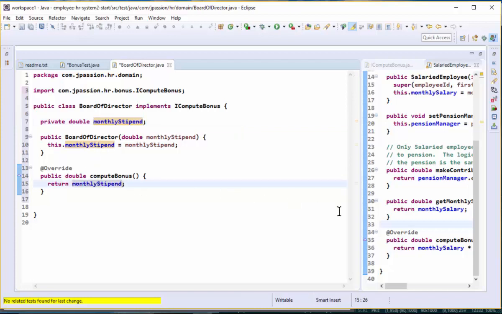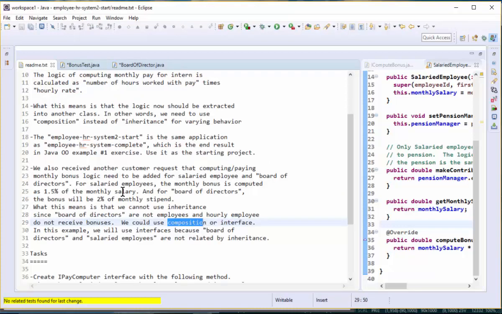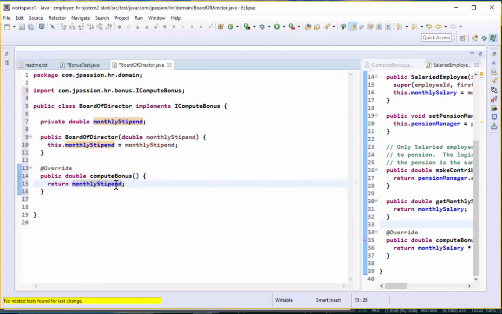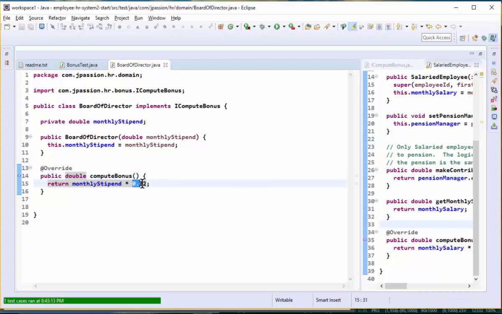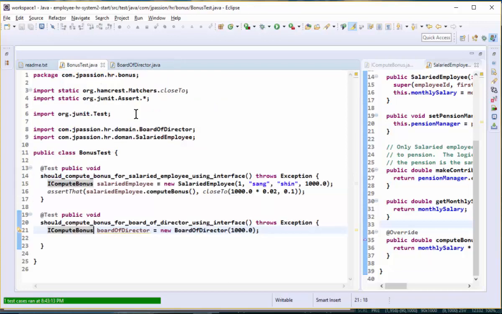Oh, I think I actually reversed it. If you take a look at the readme, the text file, the salaried employee is 0.5% and board of director is 2%. Okay, so I did compute in reverse. So this is the one that actually should be 2%, and this one should be the lower rate.